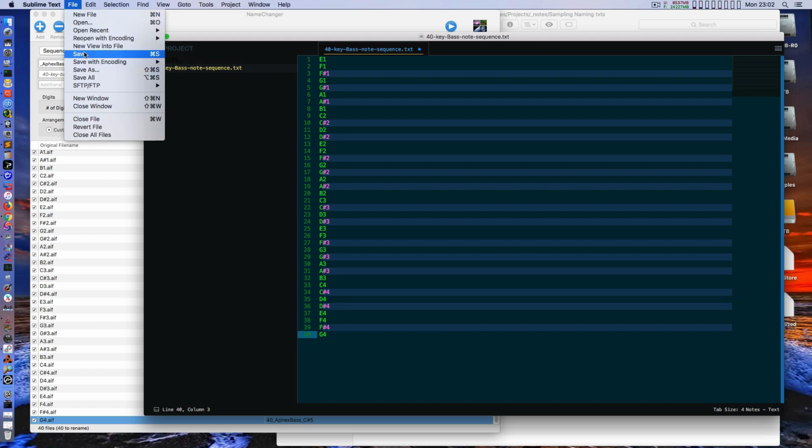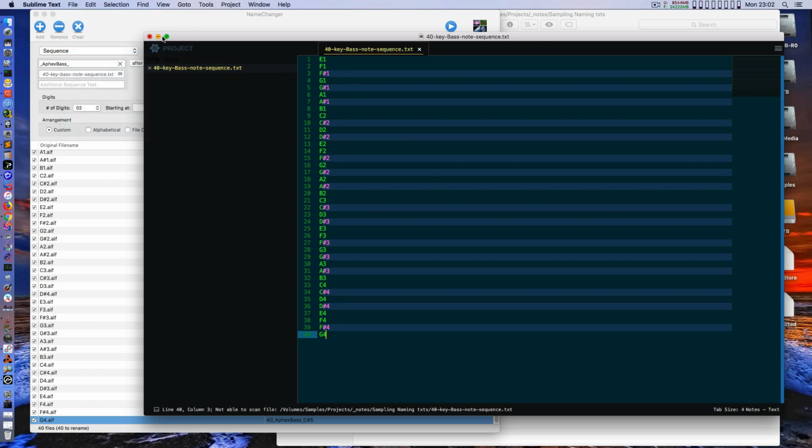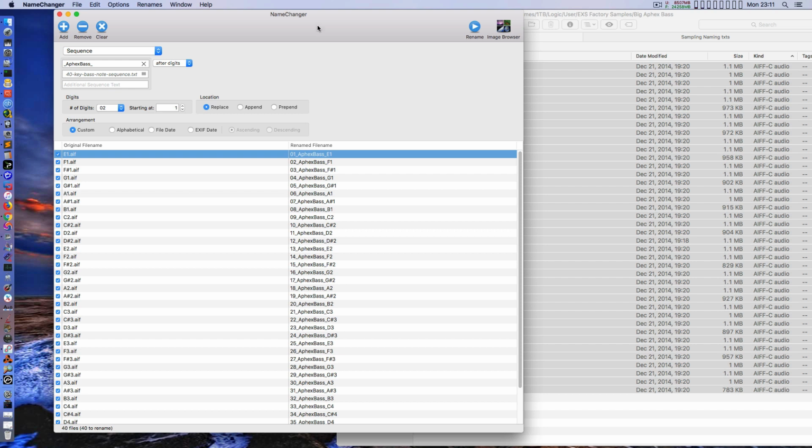File save. Good. So now I got everything correct, and you can see I added this thing up here. See how if I add in another underscore, it puts that, and I make sure that this is after digits. So I want to make sure it's after digits. And I could do replace or append or prepend.